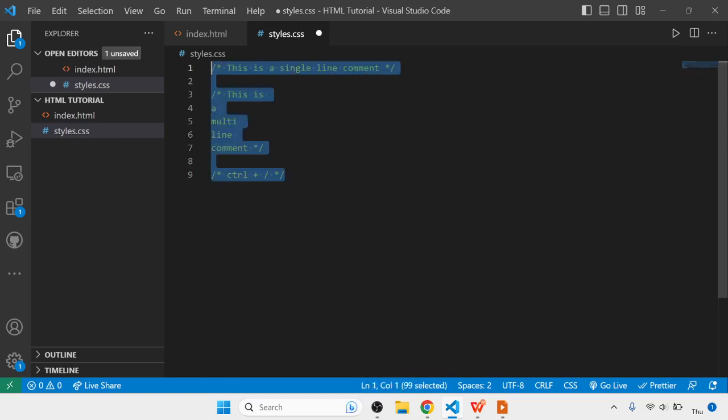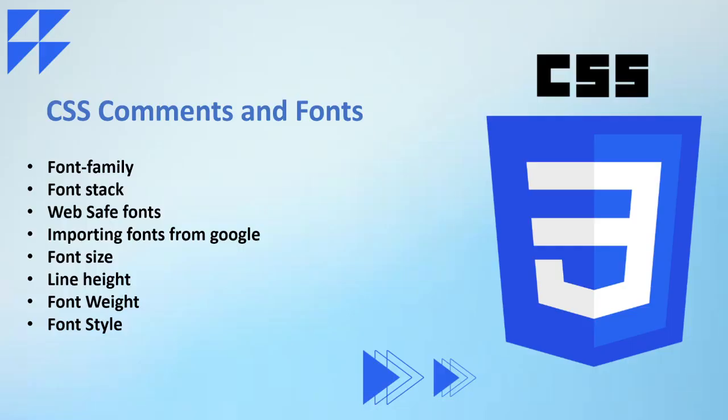Now let's move ahead with our second topic, which is fonts. In fonts we are going to discuss what font family is, what is meant by font stack, what web safe fonts and web fonts are, and how we can import different fonts from the internet, and some properties of fonts like line height, font weight, and font style.